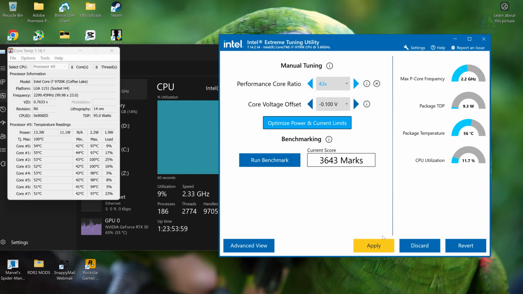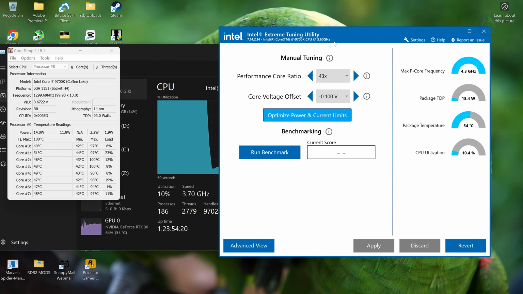So let us go with 43. You saw it was 93 degrees at 44x with a negative 0.100 voltage. So this is 43x. I said this video is going to be raw, so I hope you're maybe writing somewhere so that you can test on your own using your PC. Okay, so we're at 43x, which is 4.3 GHz. So let us see.